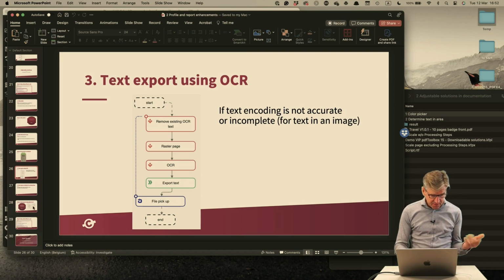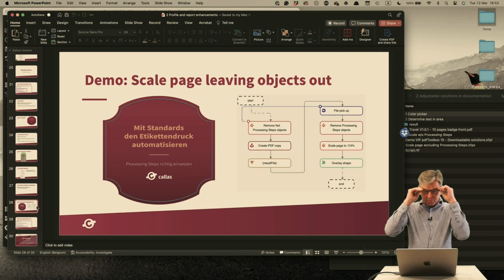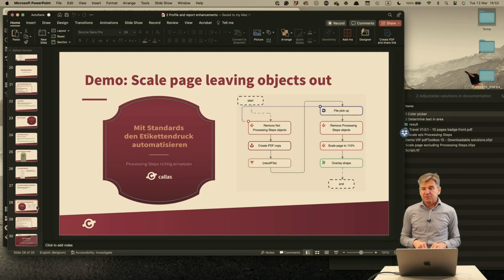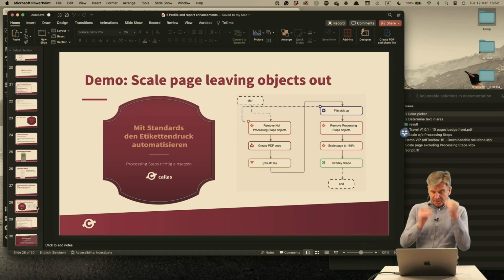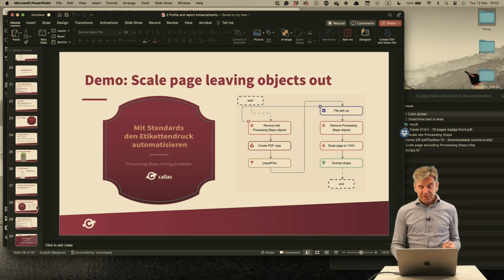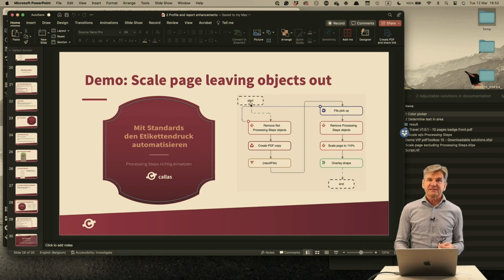And last one, also a question that was brought up in PDF Camp. I want to scale a page. I don't want to use the other methods for creating bleed, for instance. I want to scale the page just slightly, but I want to keep all the technical colors, all the technical objects, or what you could have on a processing steps layer. I want to keep all of that. And the process plan that will be available for download does exactly that.